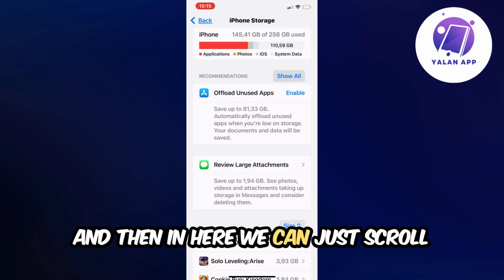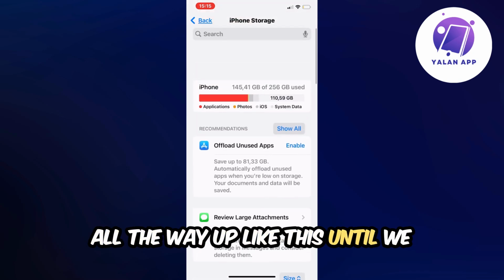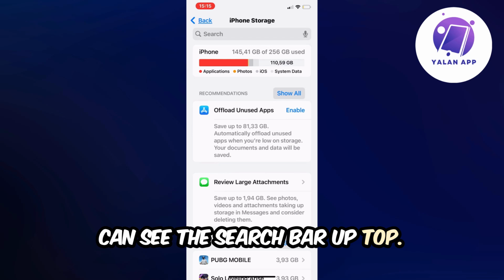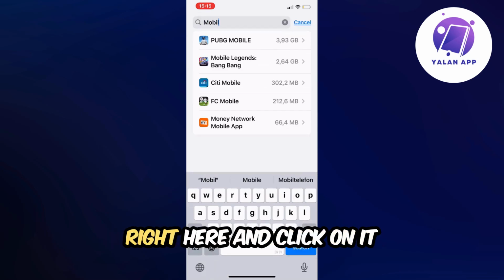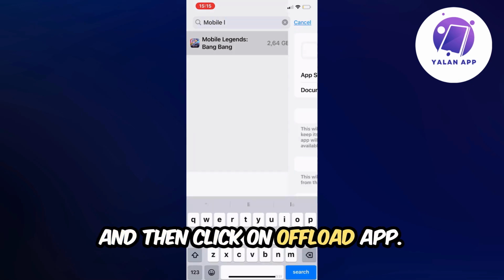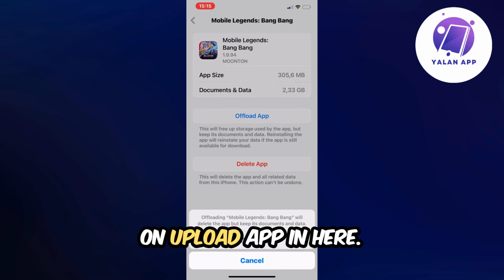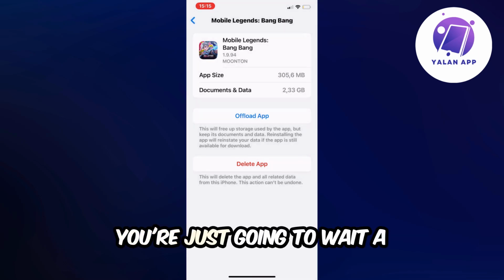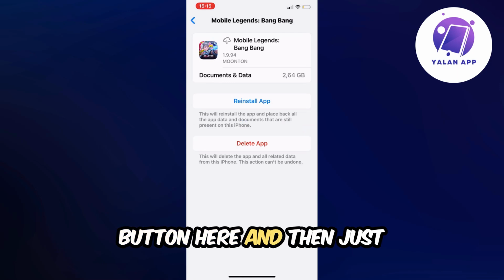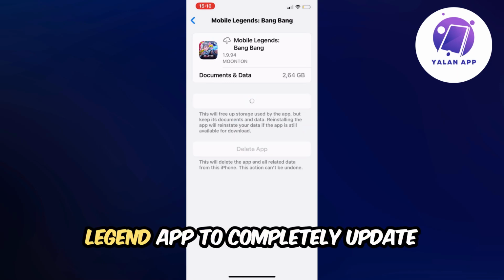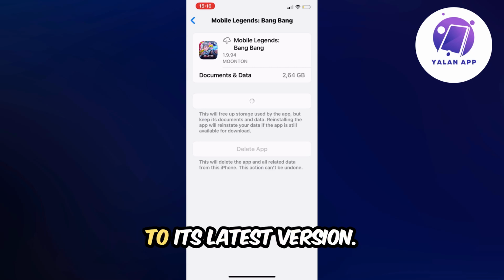And then in here, we can just scroll all the way up like this until we can see the search bar up top. Search for Mobile Legends right here and click on it. And then click on Offload App. Once again, click on Offload App in here. You're just going to wait a couple of seconds and then click on the reinstall app button here. And then just simply wait for your Mobile Legends app to completely update to its latest version.